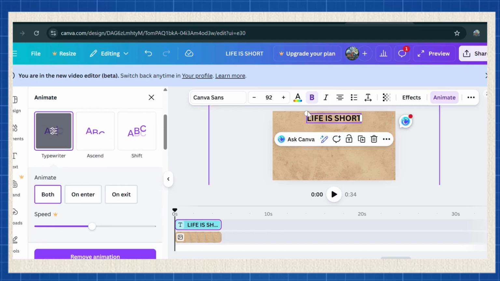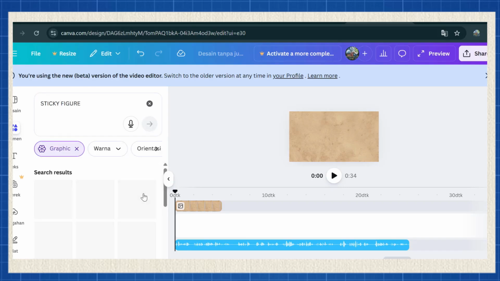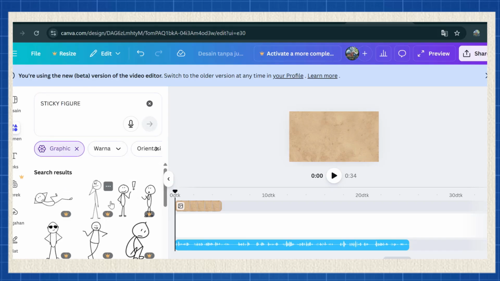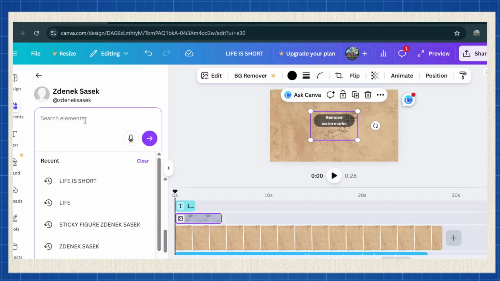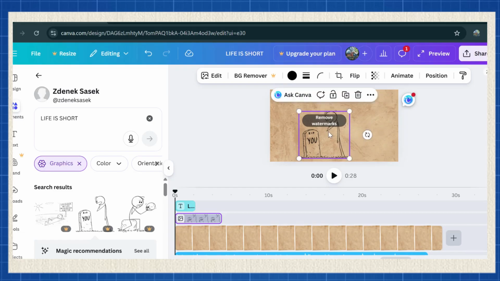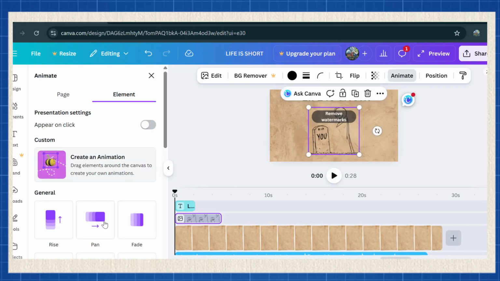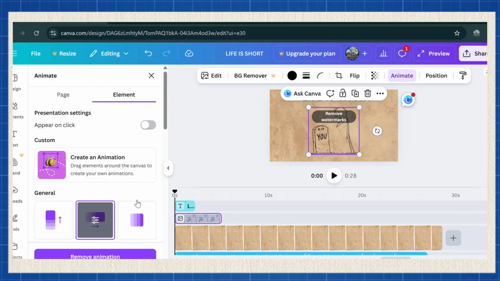Once your title is set, it's time to bring in the stars of the show, the stick figures. Go back to Elements, search for stick figure, and you'll see hundreds of characters in different poses and styles. Pick the ones that match the scenes in your script. Maybe your script mentions life, days, time, months, whatever it calls for, Canva has a stick figure for it. Drop it into your scene, resize it to fit the background, and once again hit animate to give your character motion. A little movement instantly makes your video feel alive.